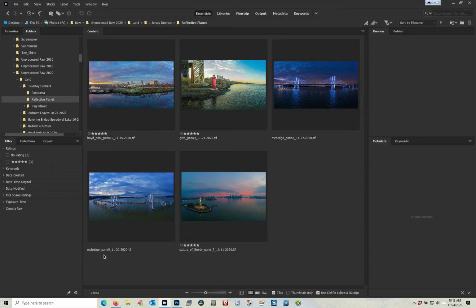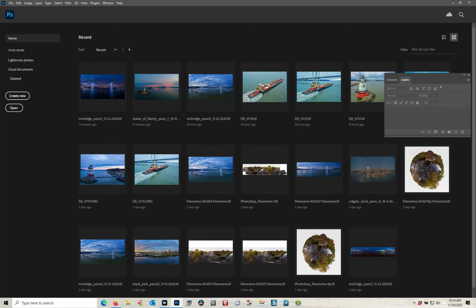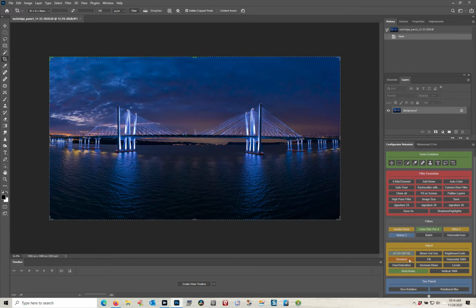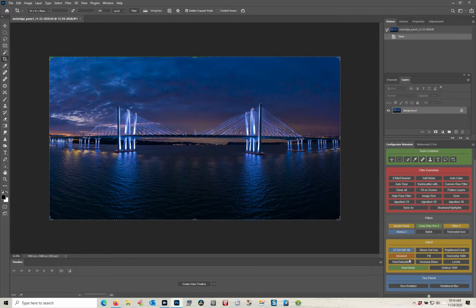Today we're going to try a new technique that honestly I haven't seen anywhere, and maybe I'm the first person to try this, but I think it's pretty cool. When you try to make a tiny planet using a panorama that's less than 360 degrees, there's issues when the planet turns in a circle and comes together. I'll give you an example.